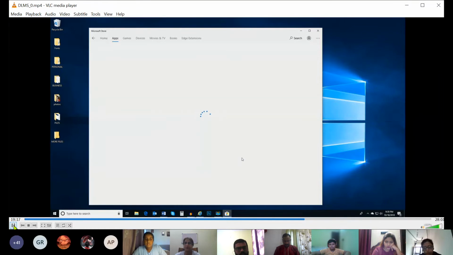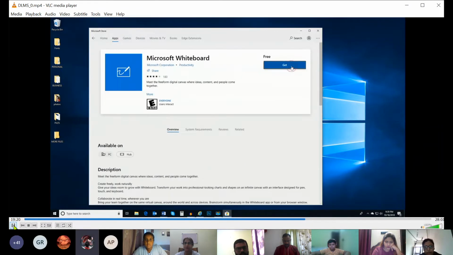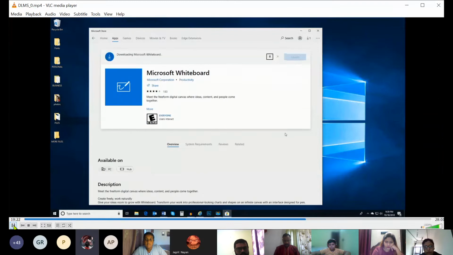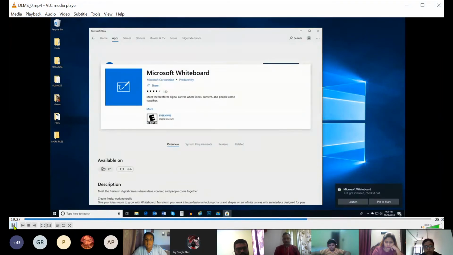Within the app page, click Get. From there, it will download and install the app on my computer, and then I'll be ready to work.